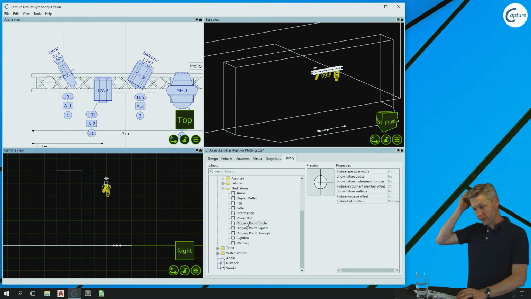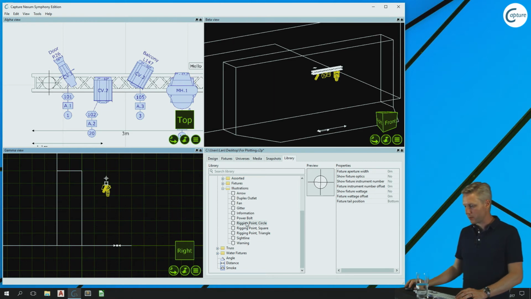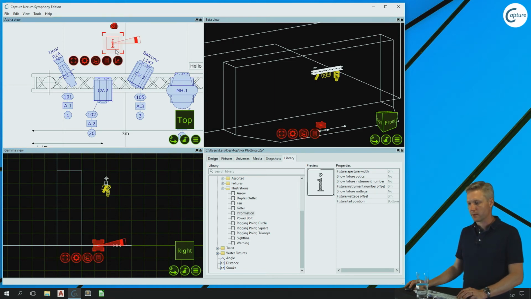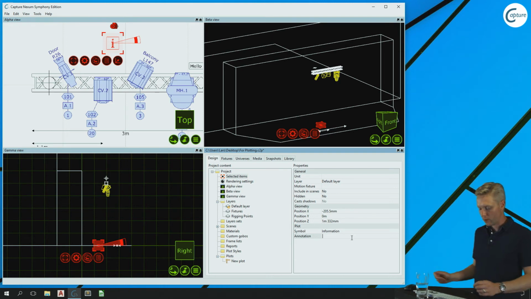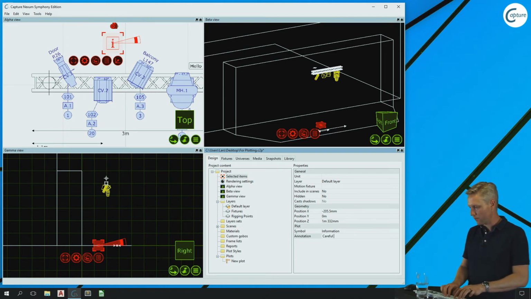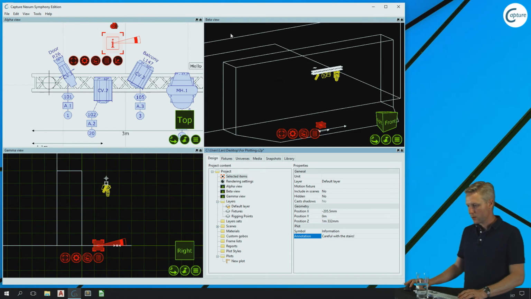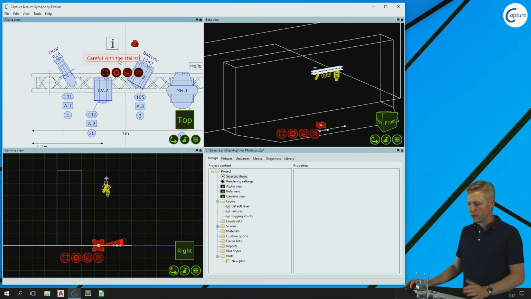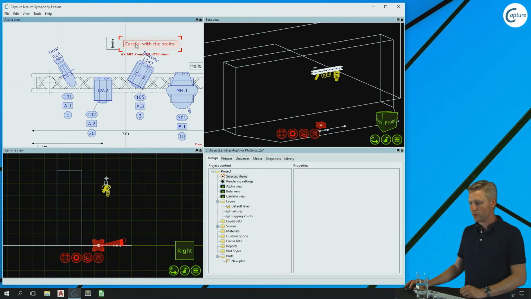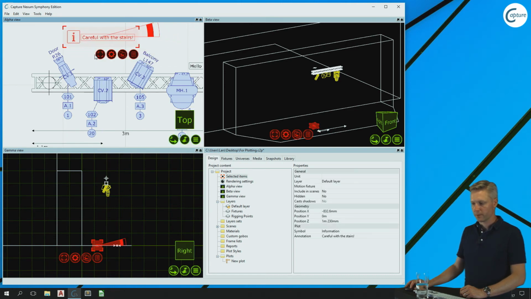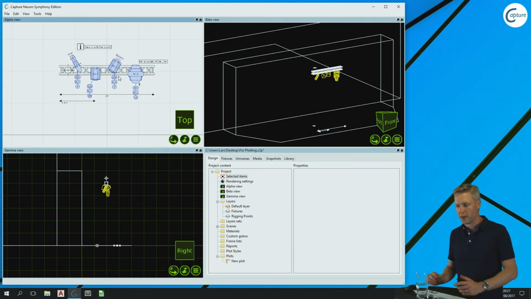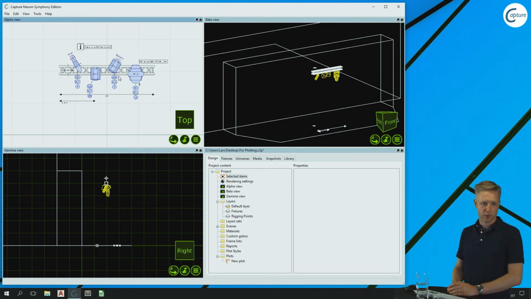So we have a number of illustrations here. Apart from the rigging point, we have things like the information icon and the warning symbol. And again, you can use annotations. So if you want to say something here, like be careful with the stairs, then this pops up as an annotation, which of course you can position where you would like around this symbol. So that is one powerful way of enriching your plot with textual and icon-based information.